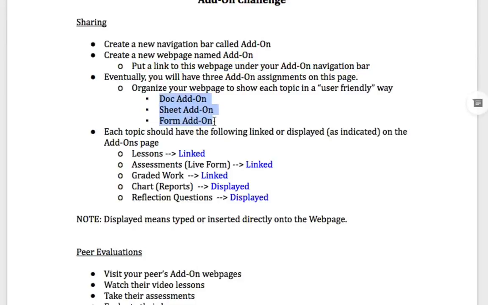All right, you're going to have 3 lessons. So you're going to have a Google Doc, a Google Sheet, a Google Form add-on lesson. And within each one of those lessons, you're going to have these 5 things. Okay, and I'll explain that in a second. So just make sure that when you do one web page for all 3 of these lessons and all 5 of those links, you have to organize it somehow. So organize it in some type of user-friendly manner.